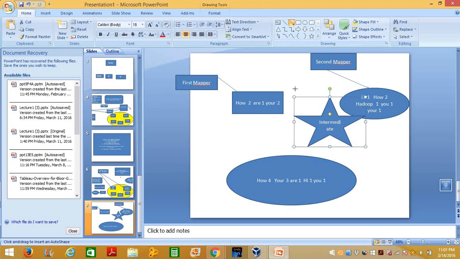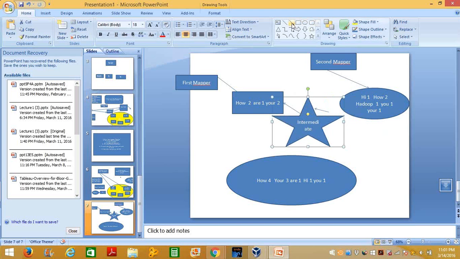The output that is given by the first mapper, as well as the output that is given by the second mapper, are generally treated as intermediate results only. These are all the intermediate results. When these are treated as intermediate results, what is going to happen here?